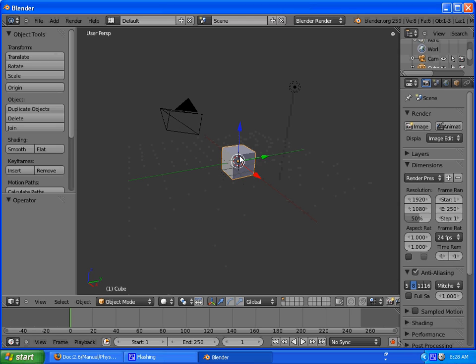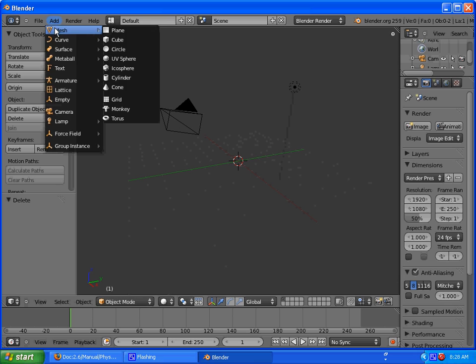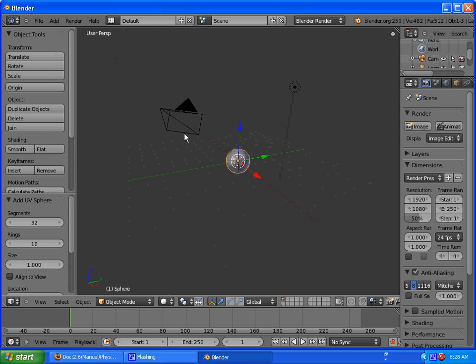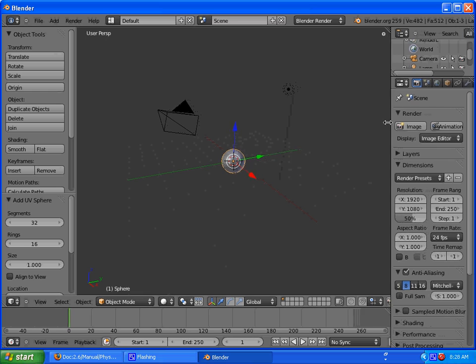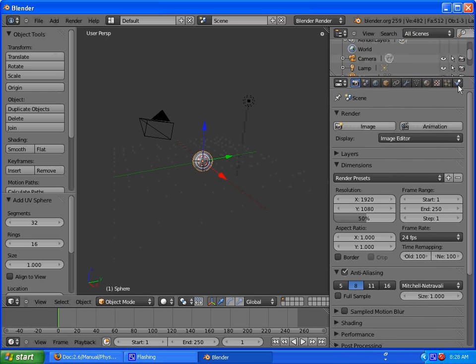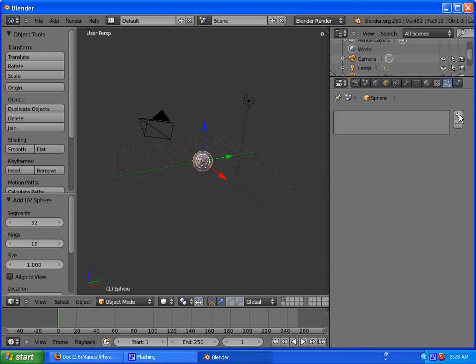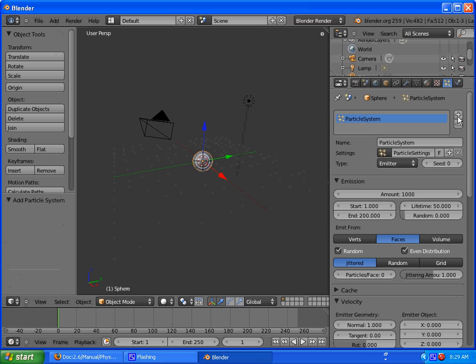So for our flow, we're going to have a UV sphere. Let's go ahead and delete the main cube. You'll go to Add Mesh and select UV sphere. With the UV sphere, we're going to add a particle system to it. We'll open up this window and click on Particles, the one with the little stars, and click the plus sign.